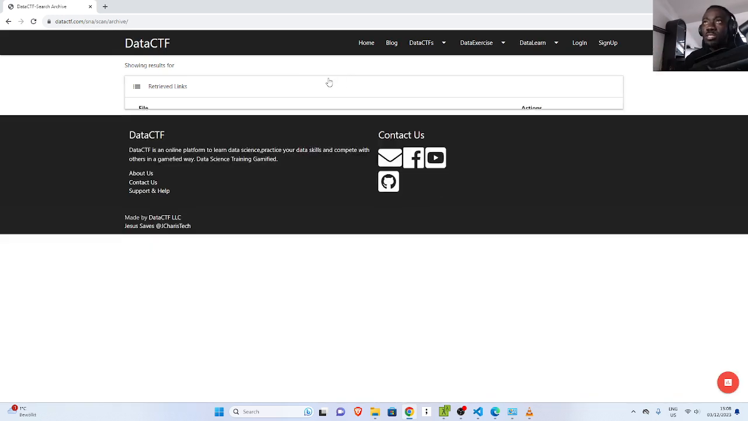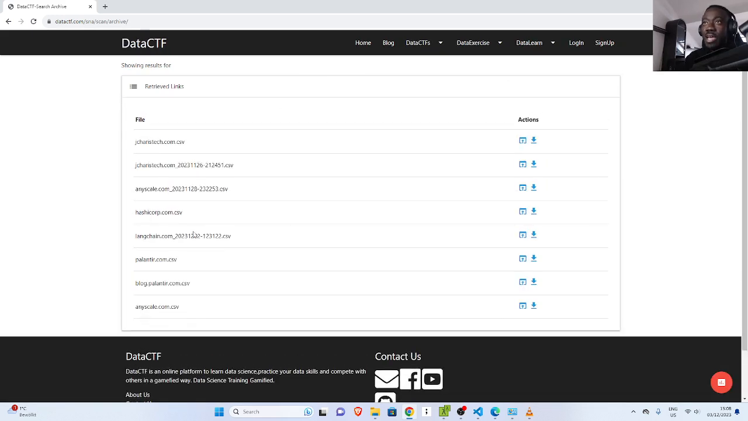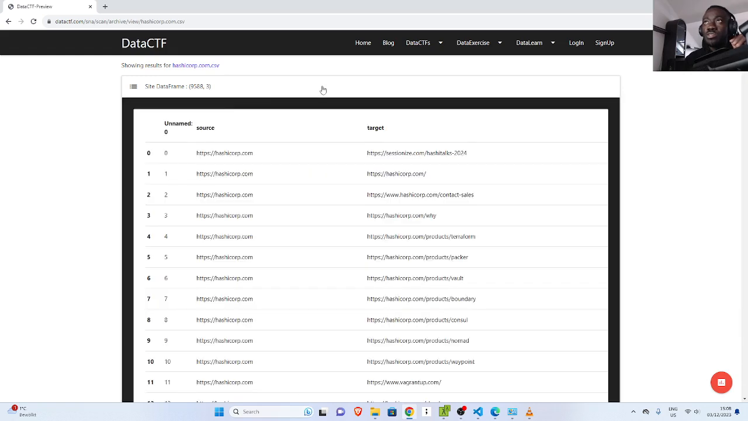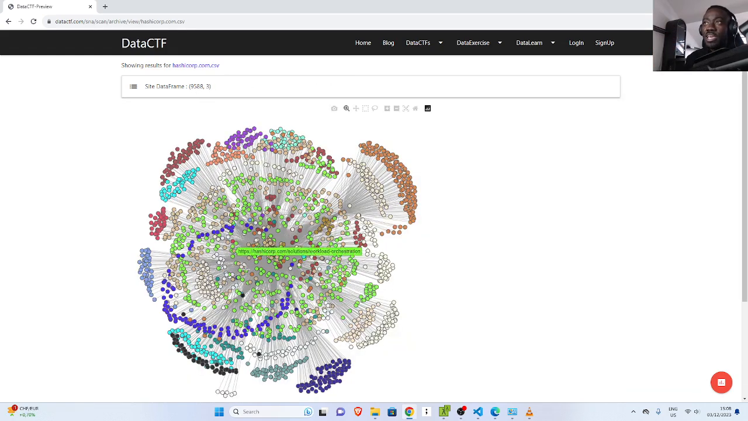So if I come back to this place, this is inside the archive. If I click on something like this, you're going to see a visualization of HashiCorp.com, right? All the various links that are connected to HashiCorp.com. If I come back here, see the data set, the source and the target. So it scans through the website and then it finds the links and then builds some very nice plots of it, which is quite huge. And this is what you get, right? Very, very nice, very cool.